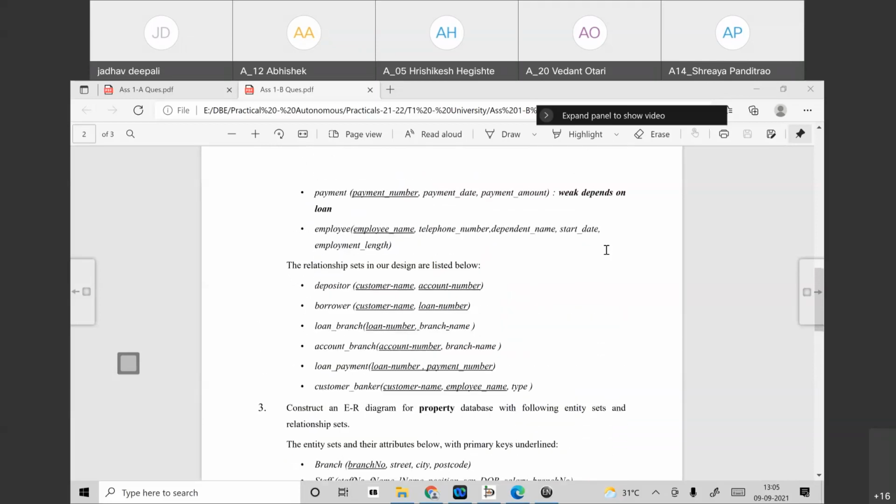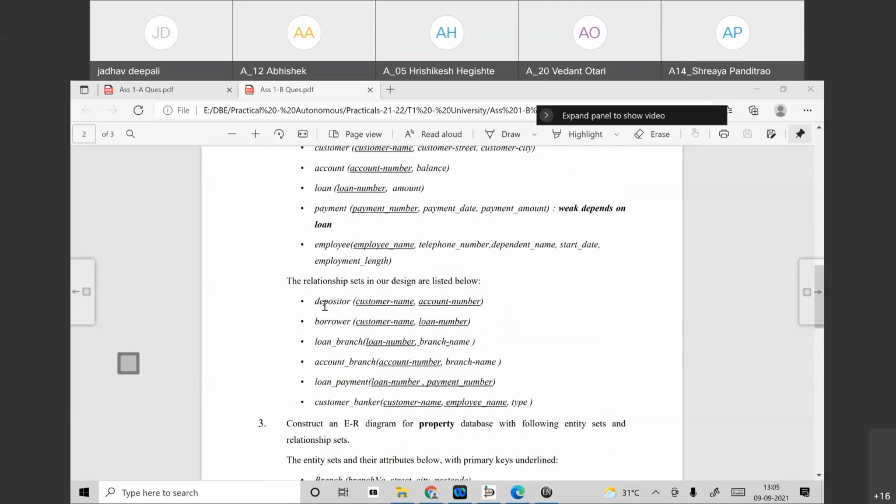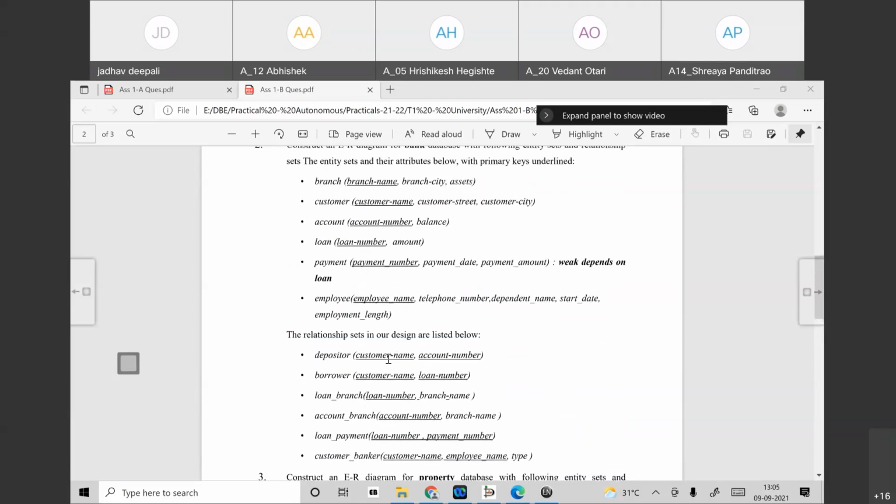Now the relationship sets are given. Depositor. So how to understand which two entity sets it is a relation between? When we consider depositor, two attributes are given here, customer name and account number. So it indicates that it is a relation between customer and account, because customer name is the primary key of customer and account number is the primary key of account.